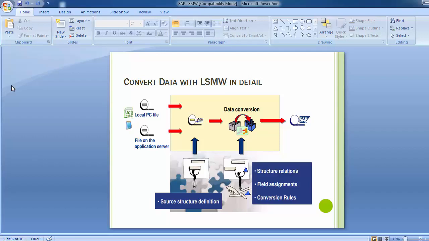Moving to the next, a more detailed part which will give you more understanding: convert data with LSMW in detail. What happens is this file has been uploaded from here, the local PC file, and the file gets processed here in the system, and here the data is converted. So data conversion takes place over here.